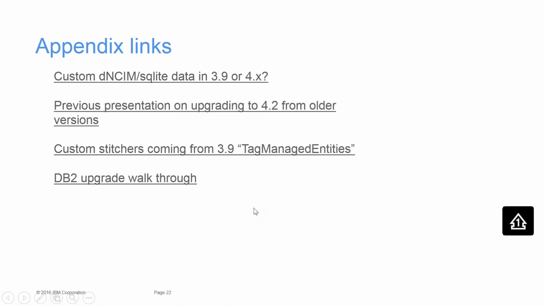So we're pretty much at the end of me talking, but I've got some links here in my appendix for, did you have some custom tables in 3.9? Do they need to be in 4.2? That's a link. I believe that's a DW answer. There is a previous presentation on upgrading to 4.2 from older versions. I think this dates back to 3.8. I think this is Krishna's 3.8 presentation, which gives you some of the benefits of going to 4.2.